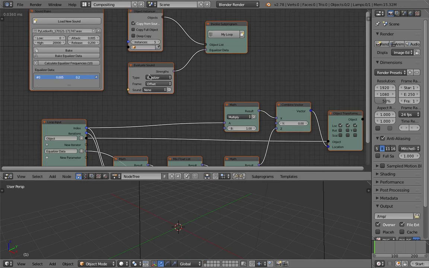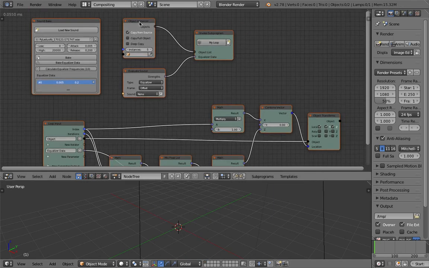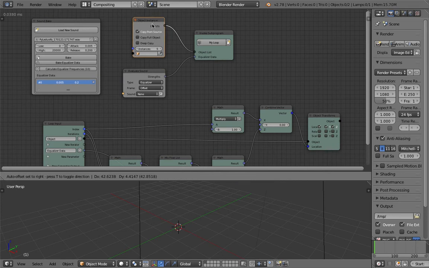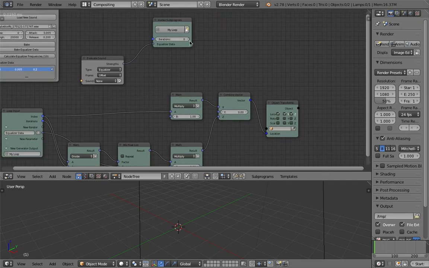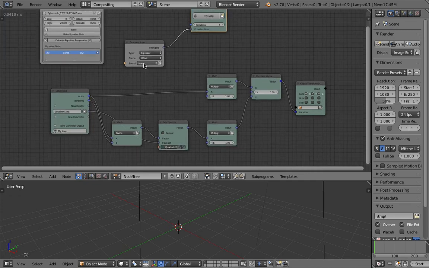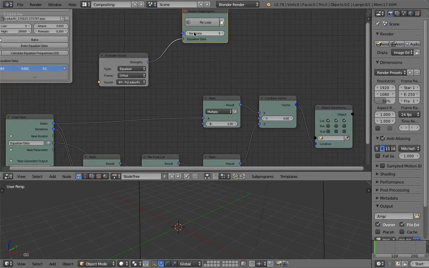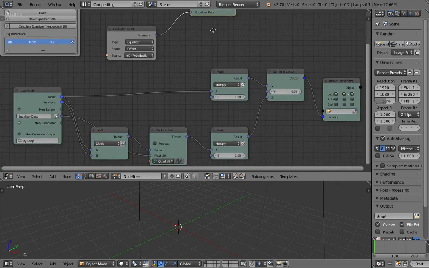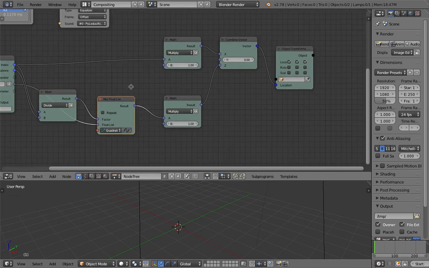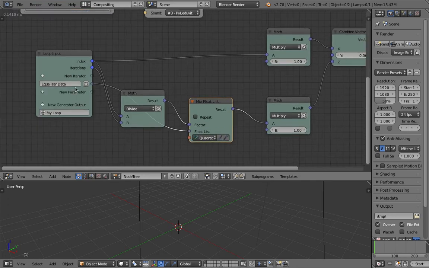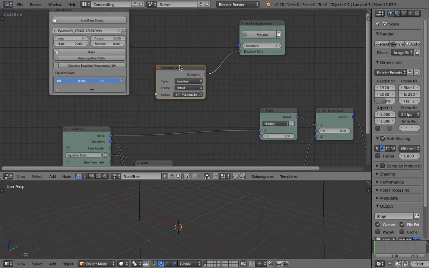Currently by default it's asking you for object instances. You don't actually need object instancer. We can just delete that node and then delete this input objects. So now we have these iterations. Iterations number will basically be how many samples you want for the sound. I think the one responsible for that is the equalizer data, this guy.